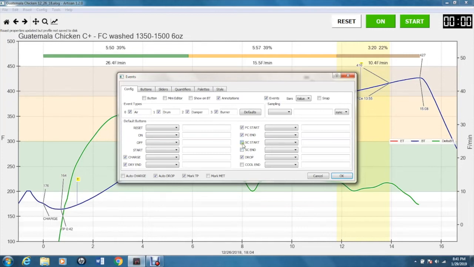If you want those buttons to show up down below, you would click these and the drop button. So the drop I have do it automatically, so I like the auto drop. That way I don't have to worry about clicking it. It just senses when the temperature starts dropping down and it'll do it automatically. So I do like having that one automatic. The rest I do manually. I click it myself, which I like to do.